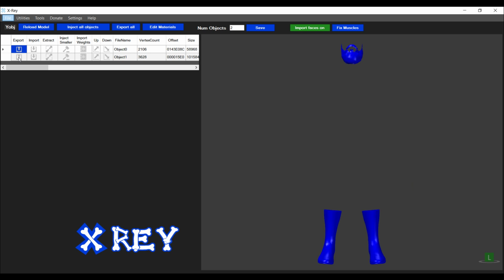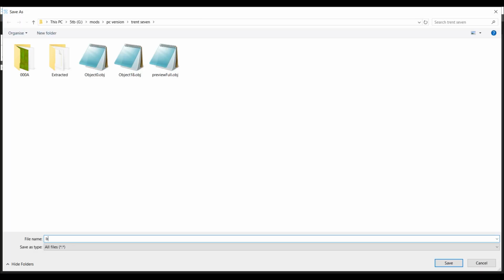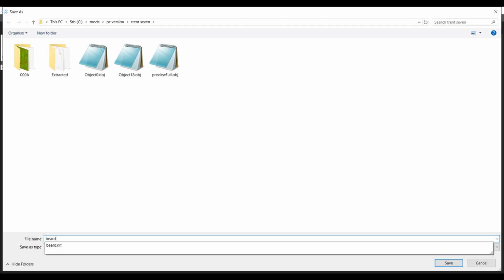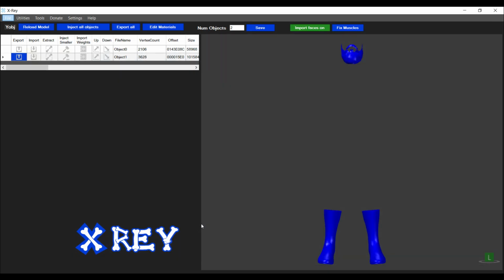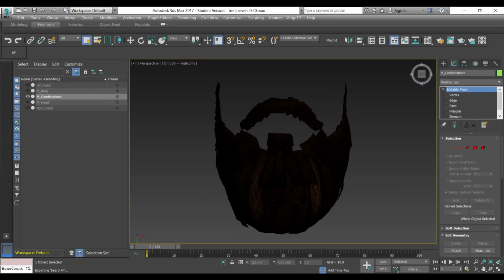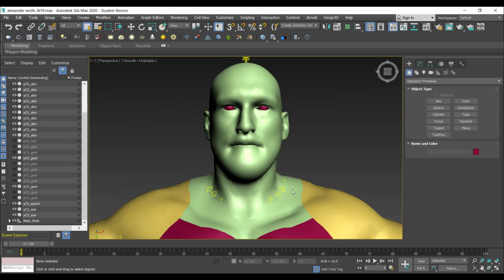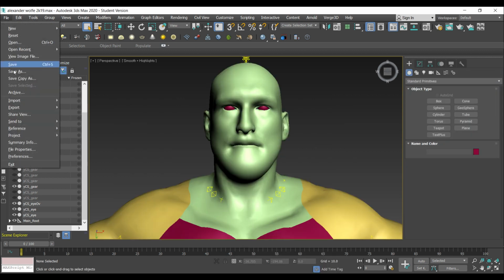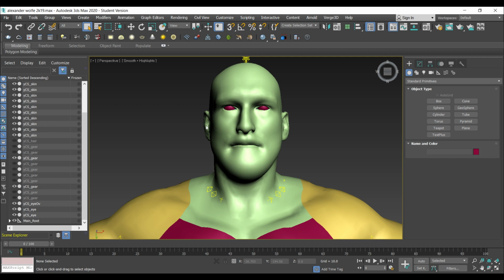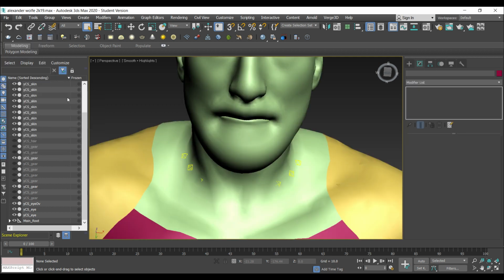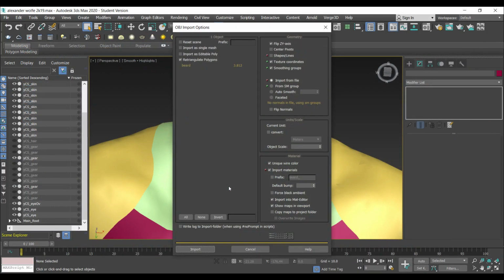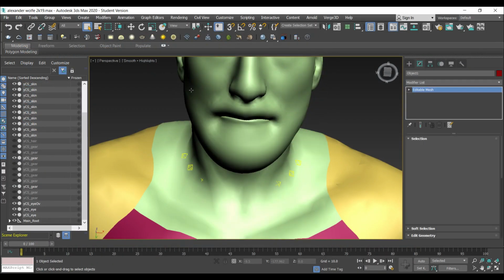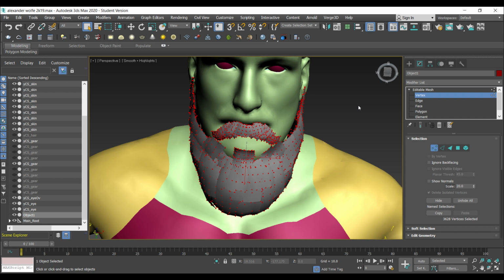And before we can apply this in game, we also need to ensure that the beard is rigged. So I'm just going to export this to beard, and we need to now rig this to the secondary Y object file. In this instance, we are using Alexander Wolf for our secondary Y object, so we need to import Alexander Wolf into 3D Studio Max. Okay, which I've already done here. So I'm going to import the beard object. Okay, so now we've imported the beard object into the game.